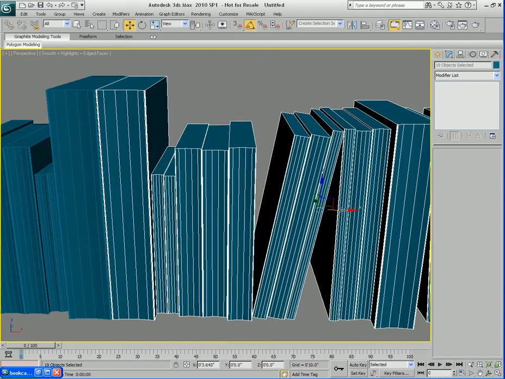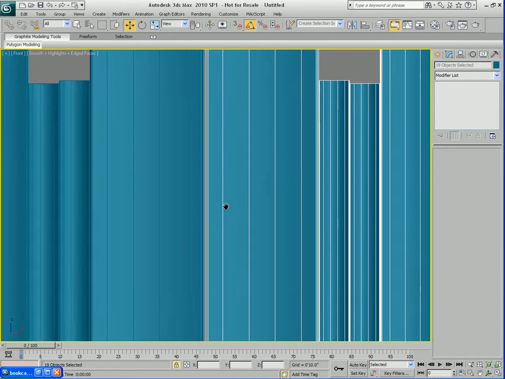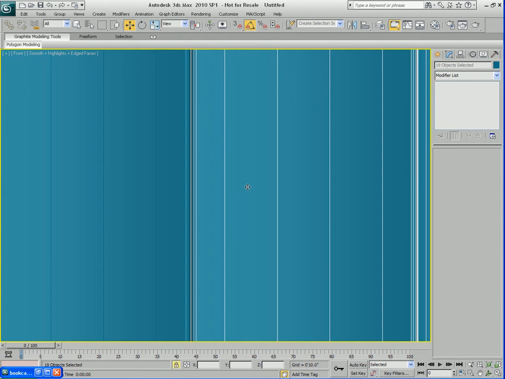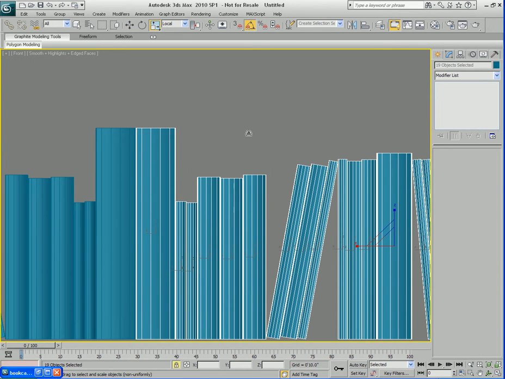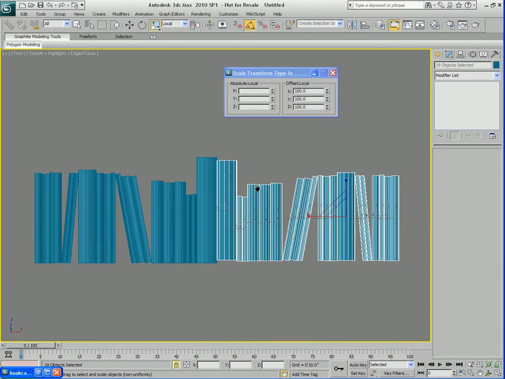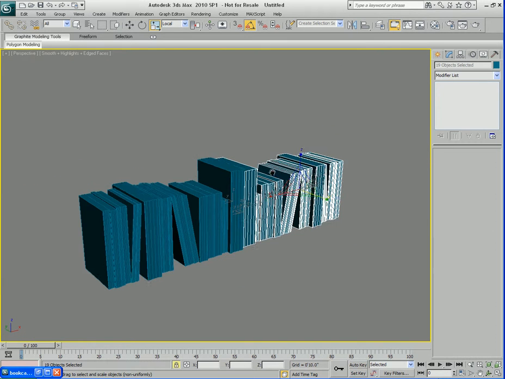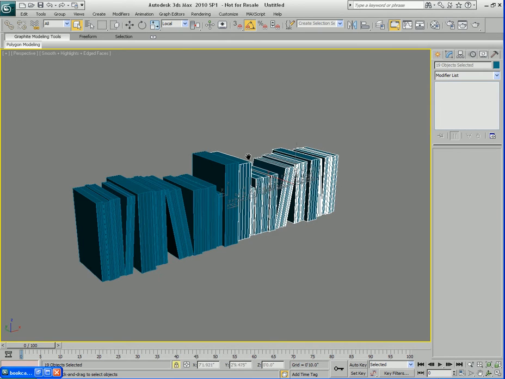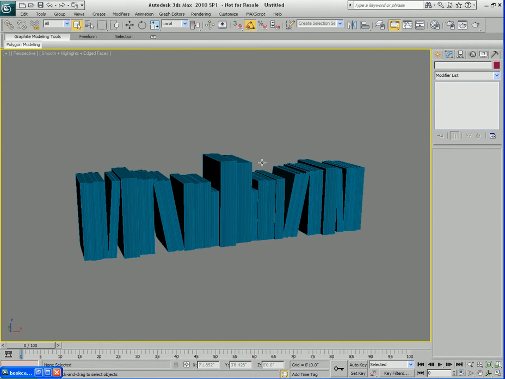Then what I could do is take these books over here and let me go to a front view. Put these together so they're touching. And what I'll also do is go to the transform type-in tool here and maybe scale them down a little bit just to make them look different. And there we go. Okay. So now it doesn't look like there's a pattern anymore. It's a little bit harder to see. Okay, so I'm going to say I'm happy with that many books.